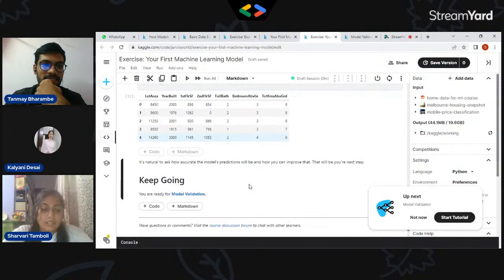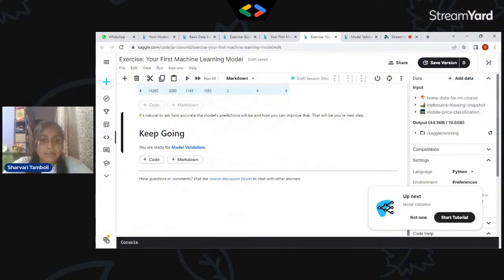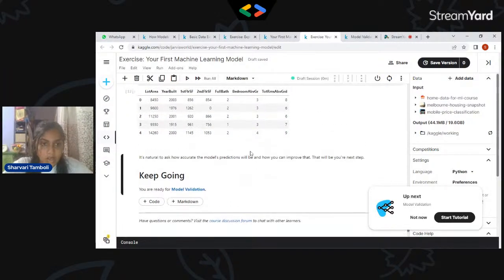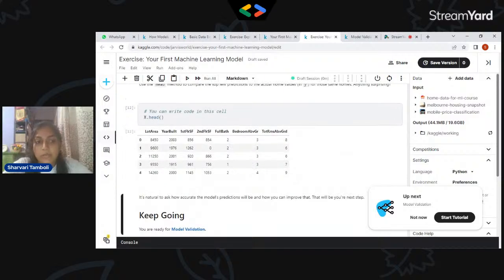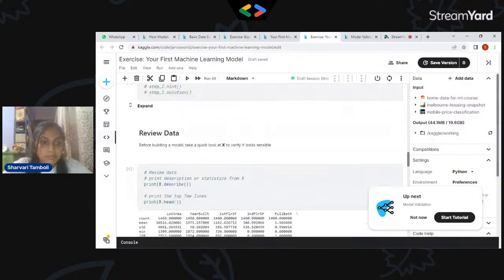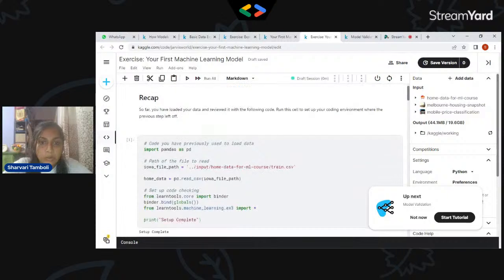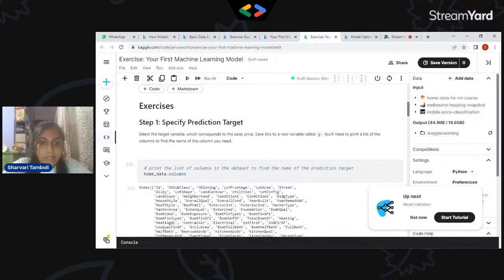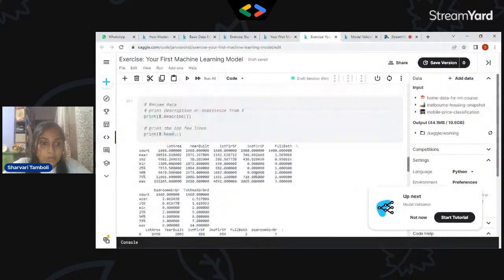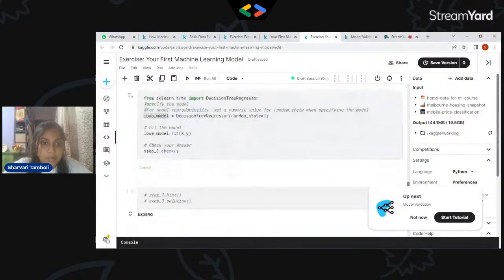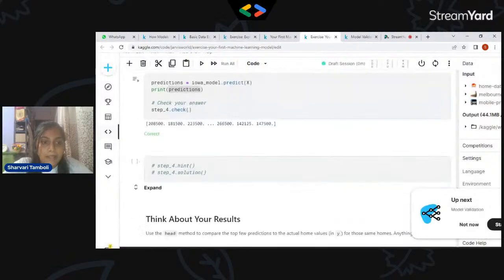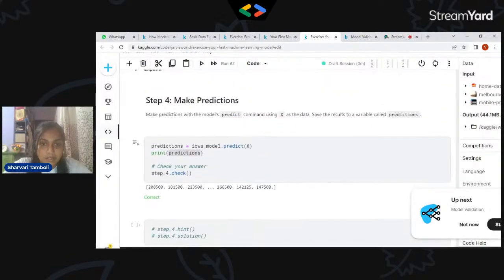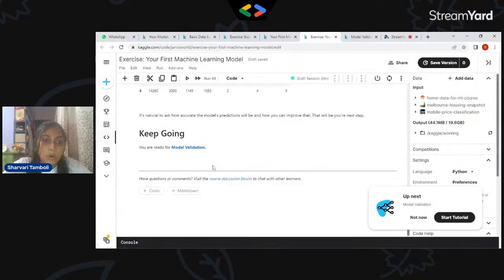Okay. Thank you, Kalyani and Tanmay, for a great, exciting quiz. Let's continue. I will give a small recap of what we have done thus far. We have loaded the data, loaded the path. We saw how the CSV file is stored in the pandas data frame. Then we applied a decision tree regressor model from the scikit-learn library, which is over here. And then we made the predictions. Now let's move to model validation.